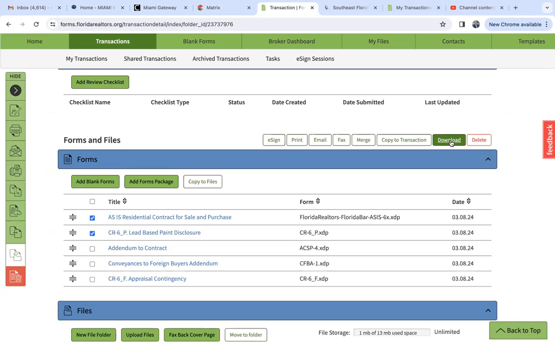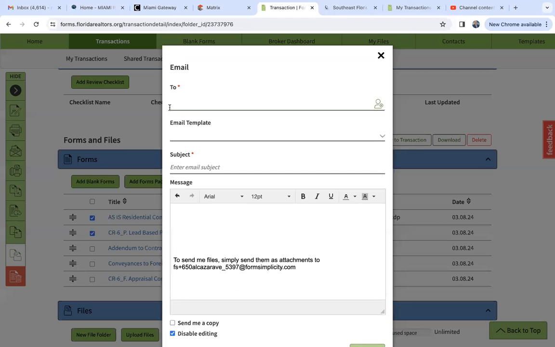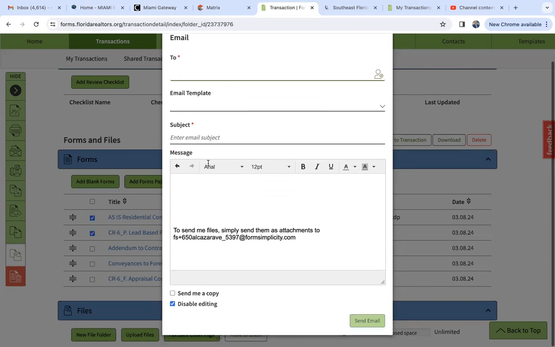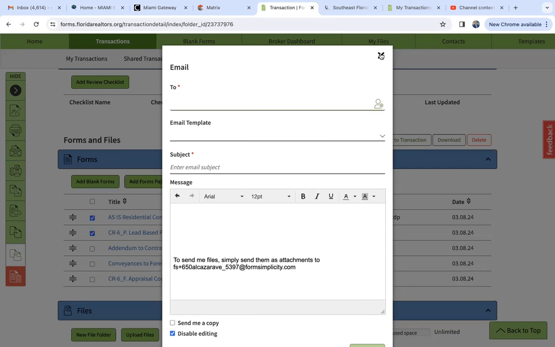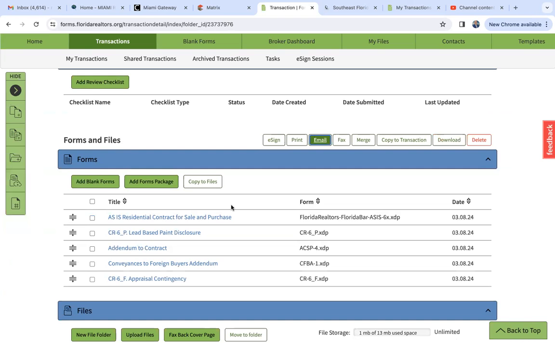You can also email it from inside of Form Simplicity by selecting email. That's going to allow you to enter an email address, put in the subject and a message, and then click on send. So that would be sending it directly through Form Simplicity by email. Of course, if you want to print it, you can always click on print. There is an option to fax here. If you like to use fax, you can fax it directly from inside of Form Simplicity.